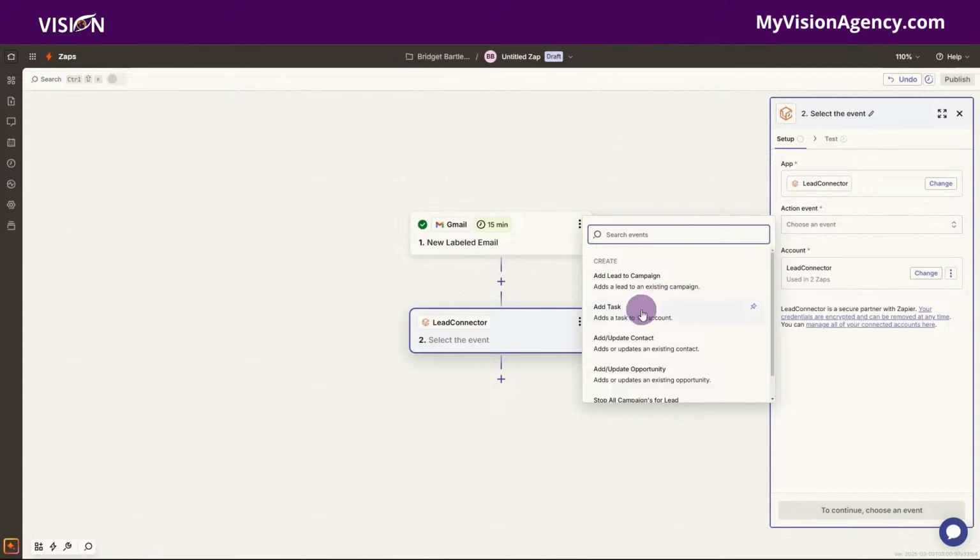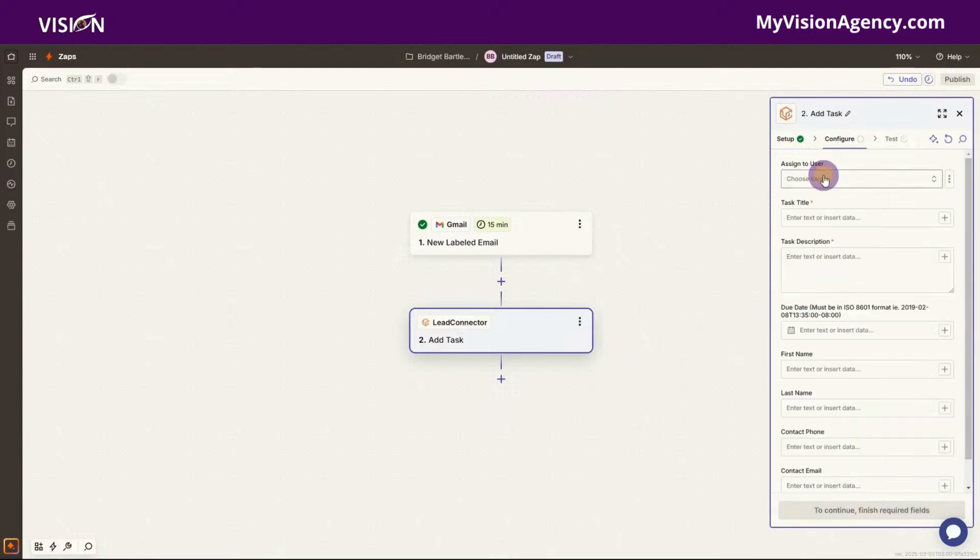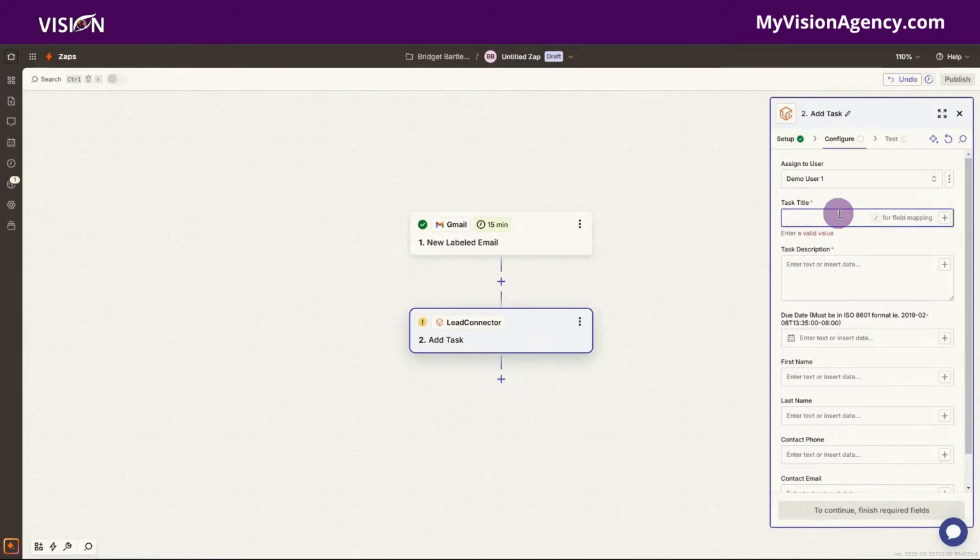We're going to choose the task or the event, add a task. Our LeadConnector app is already set up. Continue. We want to assign a user. We can choose demo user 1 or a new one. We'll say commission, and then we want to map it out.